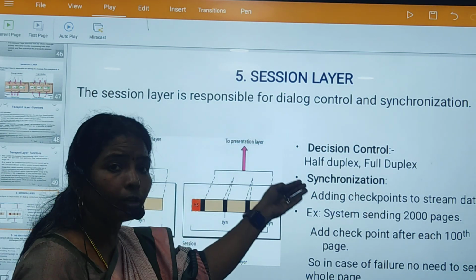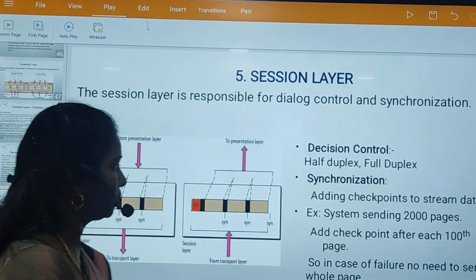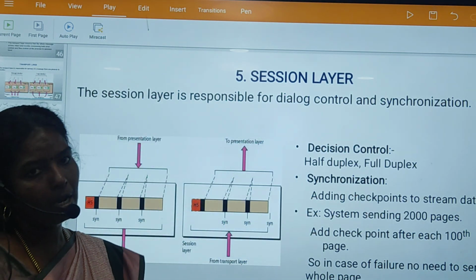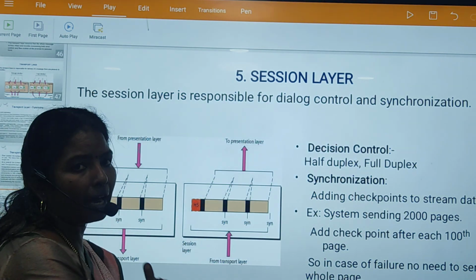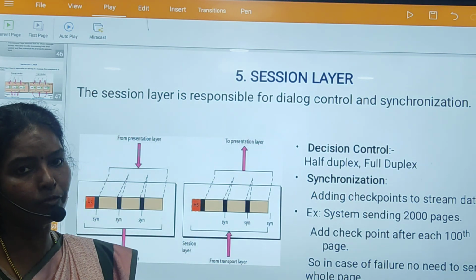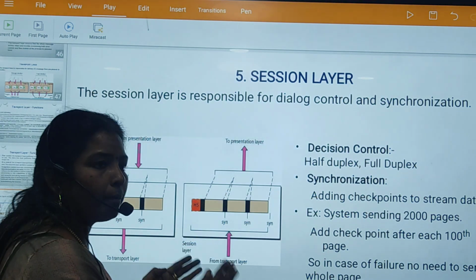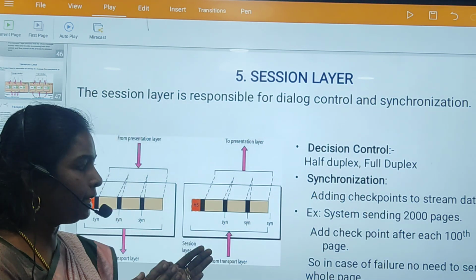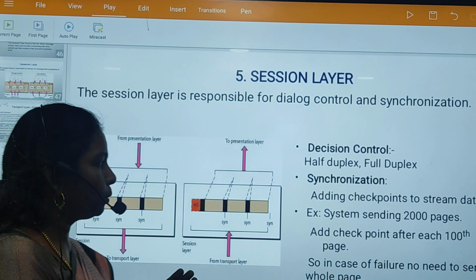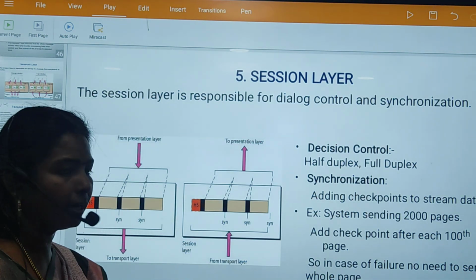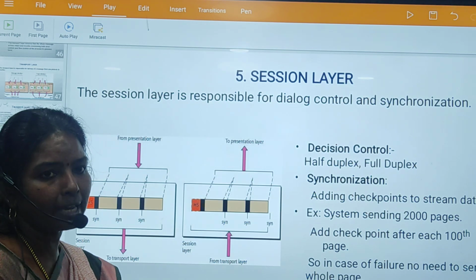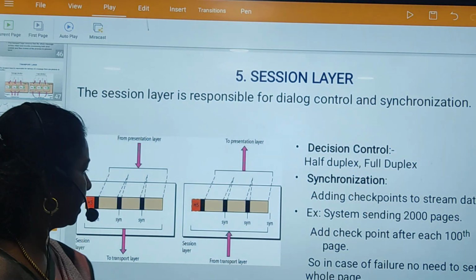It offers one more important service called synchronization. Synchronization is nothing but adding checkpoints at different places in the stream of data. For example, I am going to send 10,000 bits of data at a particular time. Now I insert a checkpoint at every 100 bits. So if one page fails, in case of failure, I need not send the entire data again.